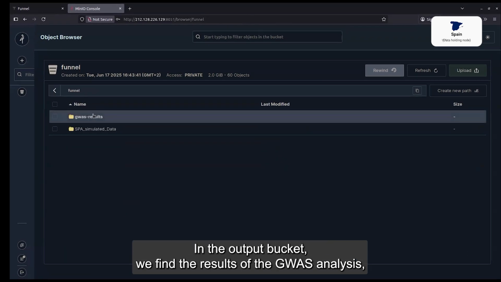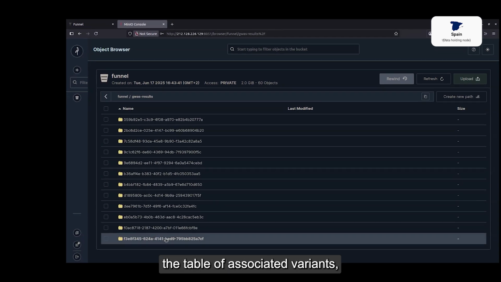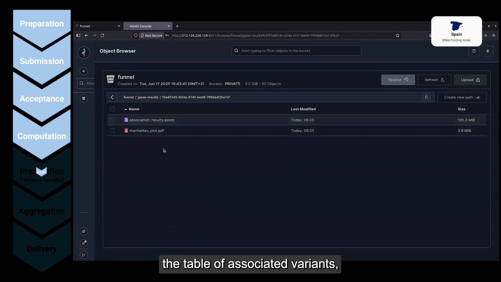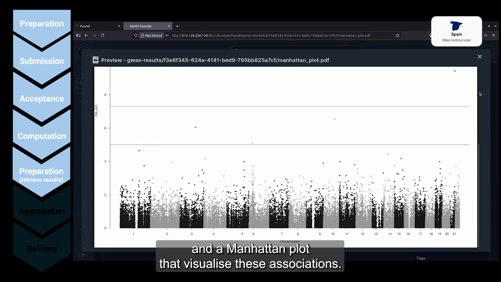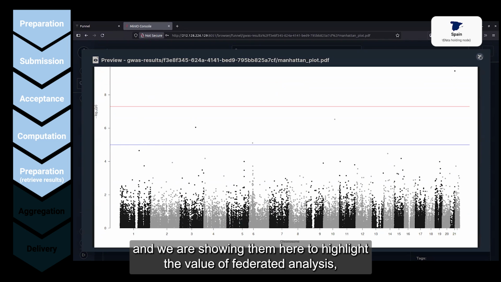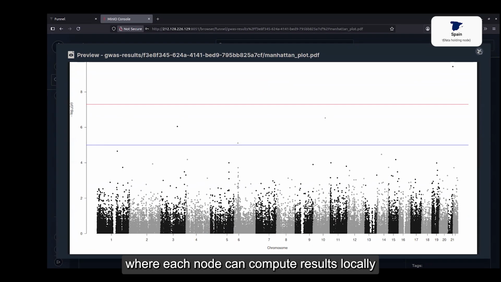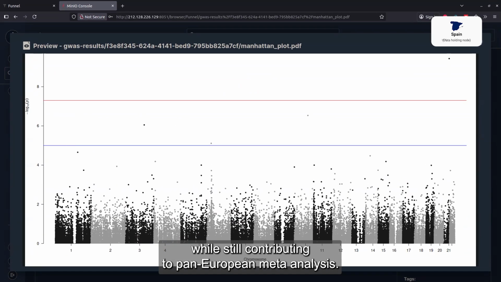In the output bucket, we find the results of the GWAS analysis, the table of associated variants, and a Manhattan plot that visualizes these associations. These results reflect only the Spanish cohort and we are showing them here to highlight the value of federated analysis, where each node can compute results locally while still contributing to pan-European meta-analysis.